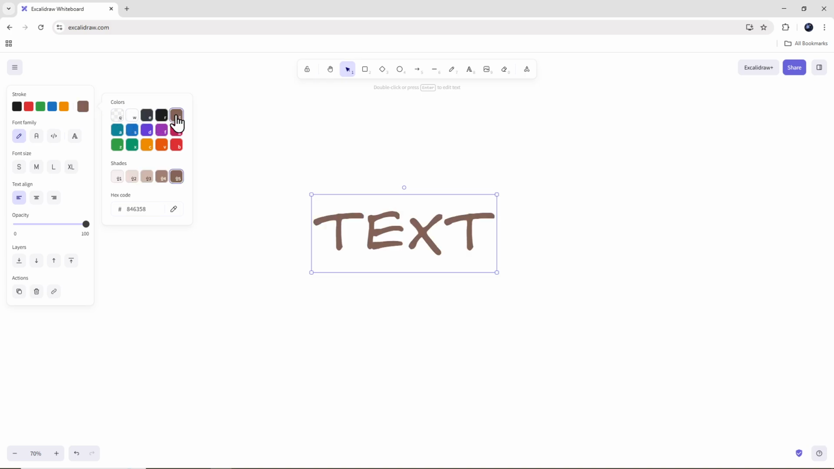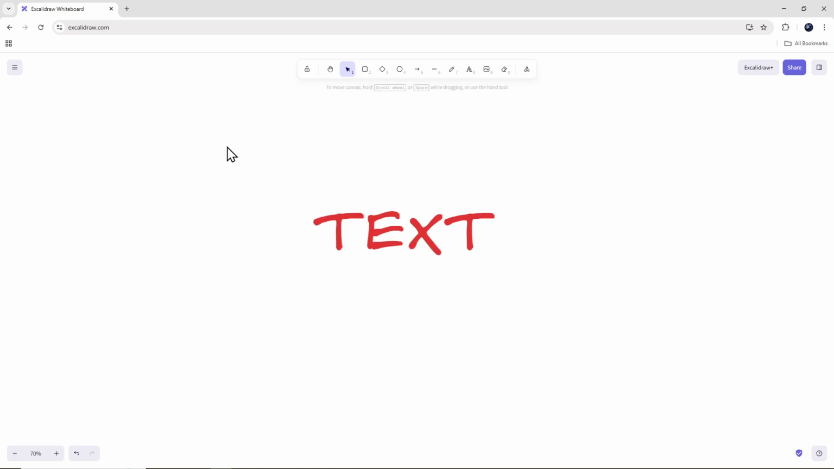That's it. You've changed the font family, adjusted the font size, and set bold or italic for your text in Excalidraw, and everything is now configured and working.